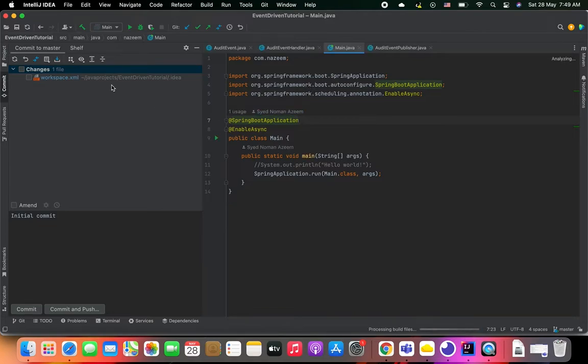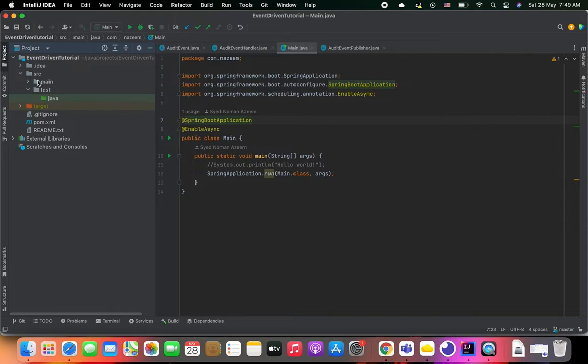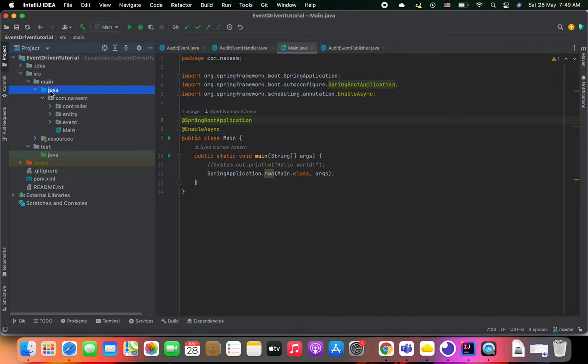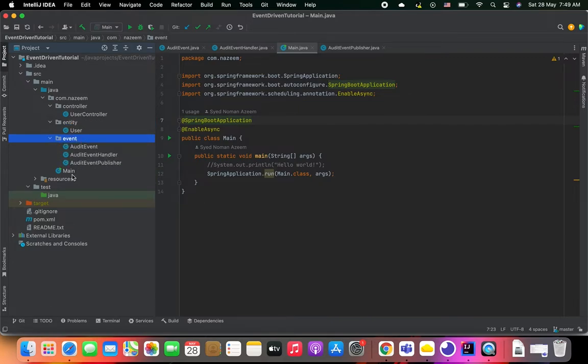This is a Spring Boot application, and in the example we have the controller, an entity, and an event. This is the main class. We use the Spring Boot application and enable async. Enable async is used basically for event-driven work. For example, if you are using a multi-threaded environment, you can use the enable async annotation.